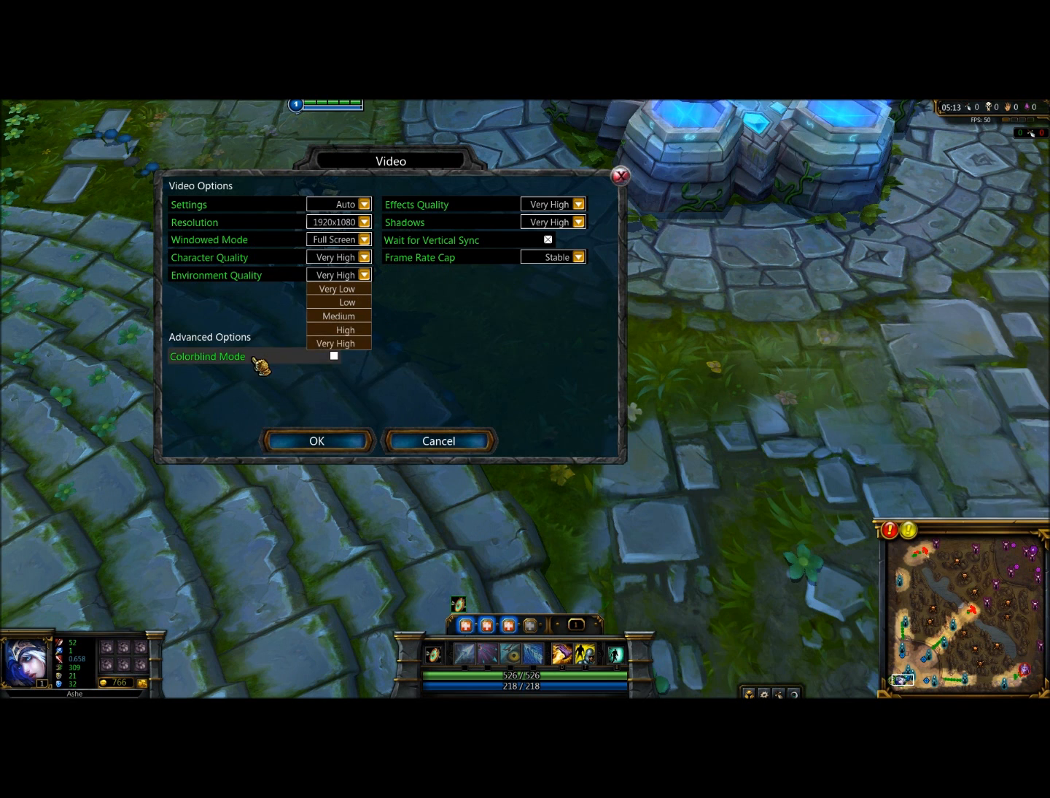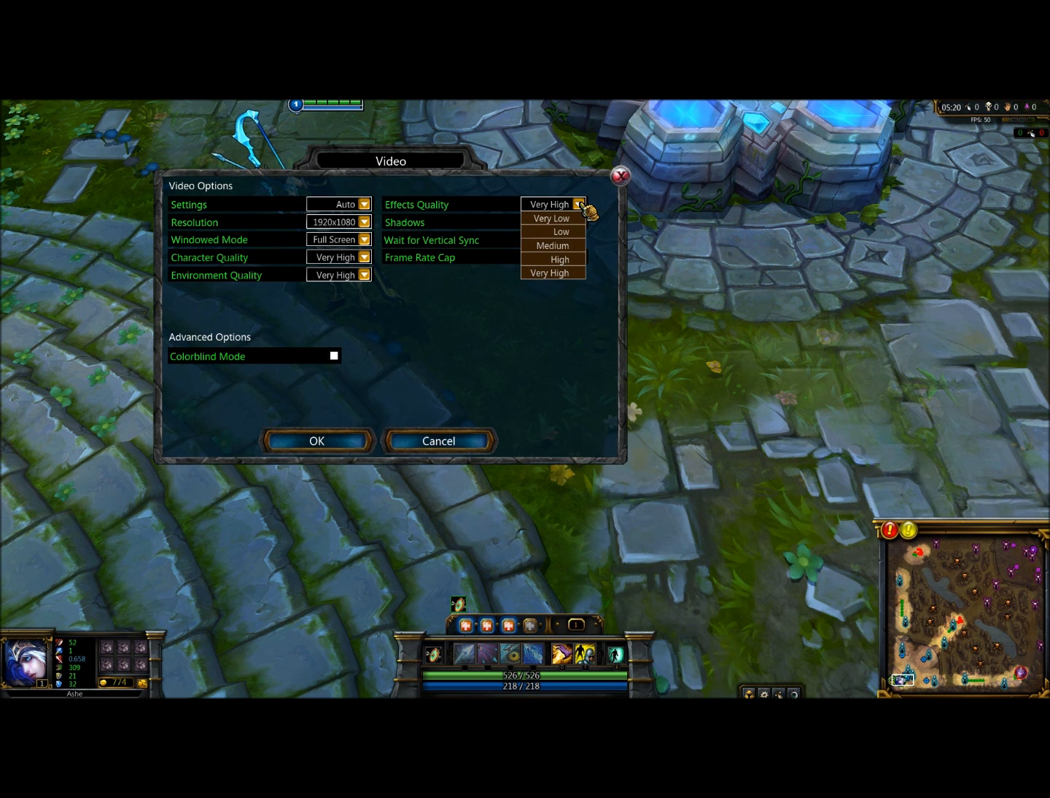Colorblind mode, you don't need to worry about too much. That's just if you're colorblind and you're having trouble seeing the colors. Now for effects quality, these are a little bit different. This is your processor will render these things slightly differently.